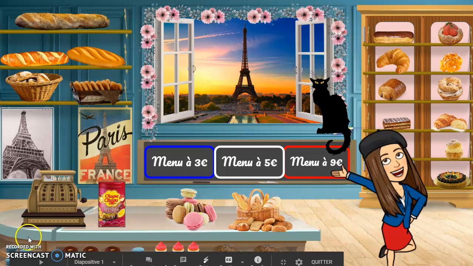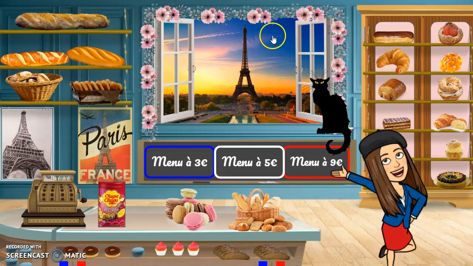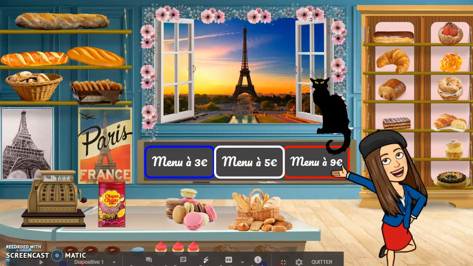there should be music playing. So here you have pastries, bread, a view of the Eiffel Tower, and different menus. She explains that she uses the menus to... Oh, here's the music, all right. You can pause the music here.